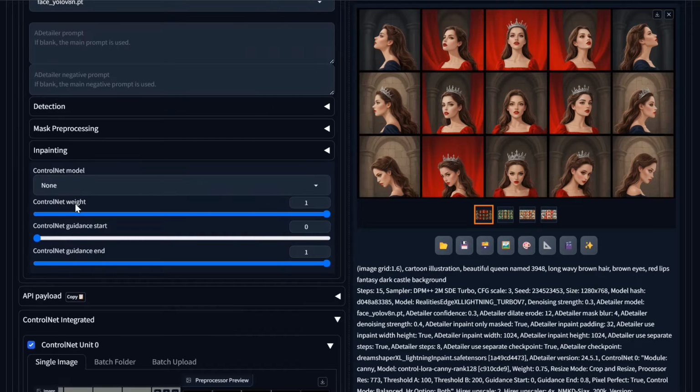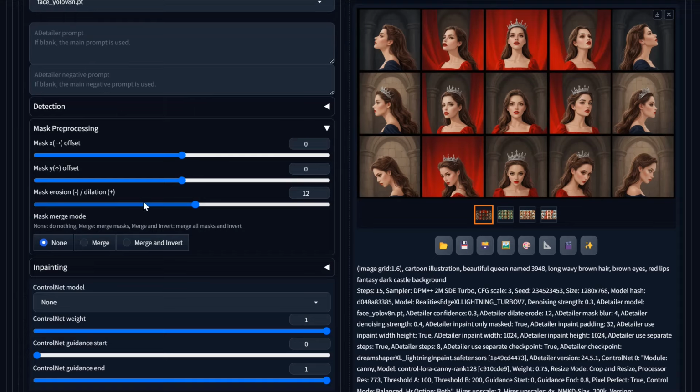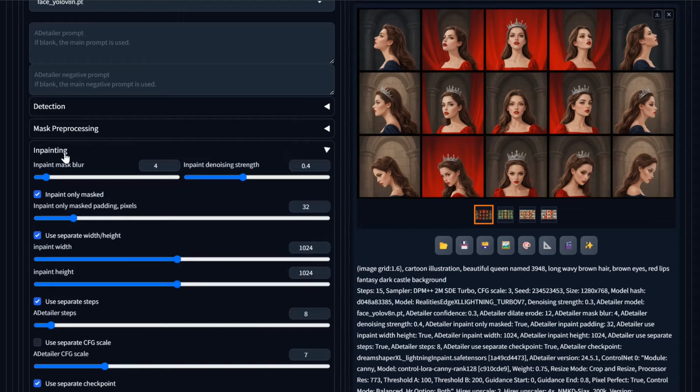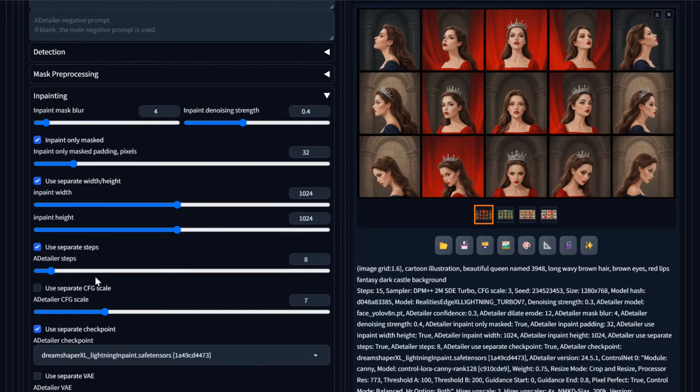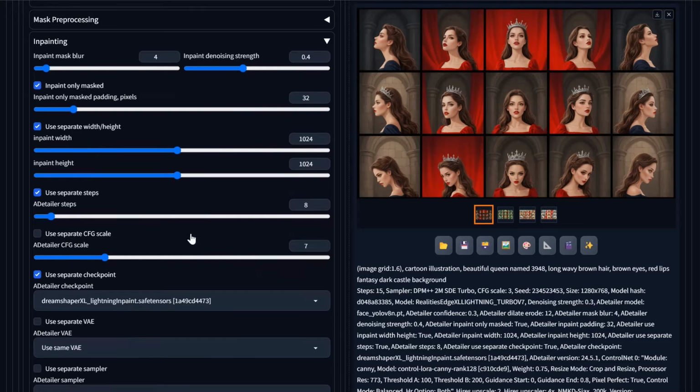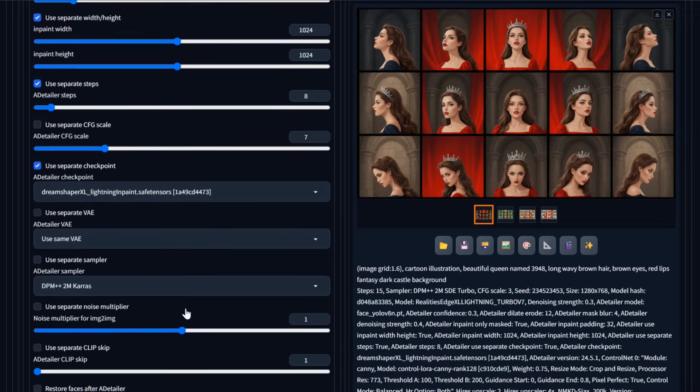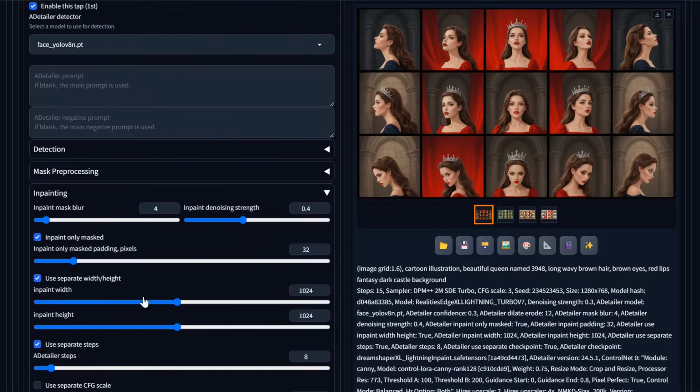Under ADetailer, we're dilating the mask just a little bit. Normally this is set to a default of 4. We've turned it up to 12. Under inpainting, you can increase the mask, but I think the default's fine. All these defaults are fine. All we're doing is using a separate width and height of 1024 by 1024, and separate steps of 8 because we're using a lightning model. We want it to do it a little quicker, and 8 steps is great. It does a great job with that. And then we're using a separate checkpoint, an inpaint checkpoint. Everything else is default under ADetailer.